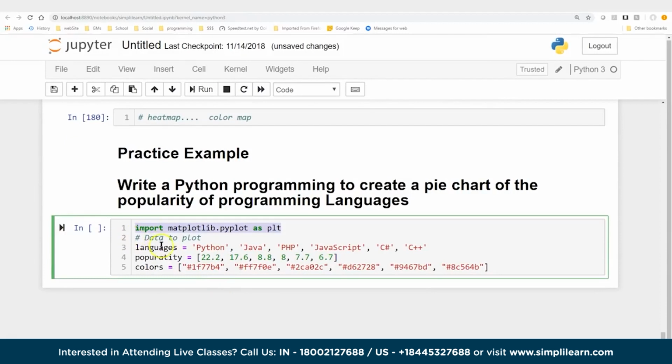And so for our data to plot, we're going to have our languages. We're going to have Python, Java, PHP, JavaScript, C#, C++. So those are six categories. And then we have our popularity. Oops, misspelling there. Popularity. We'll give the first one 22.2%, Java 17.6%.